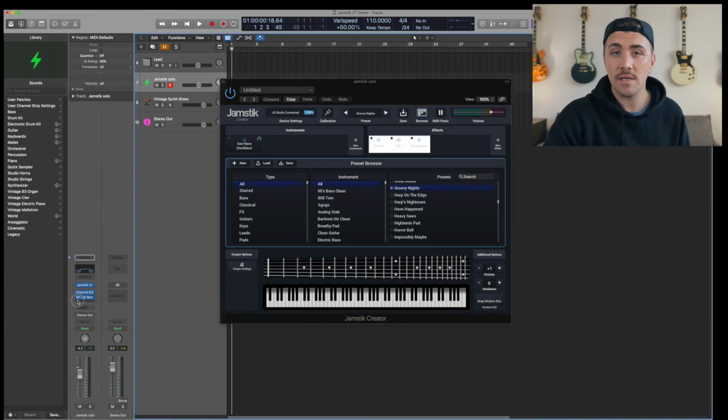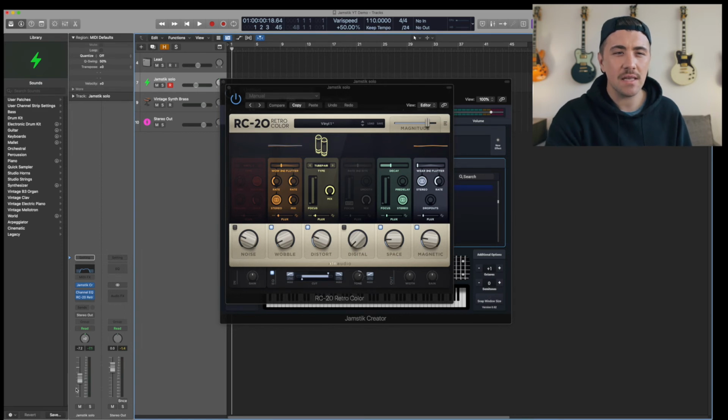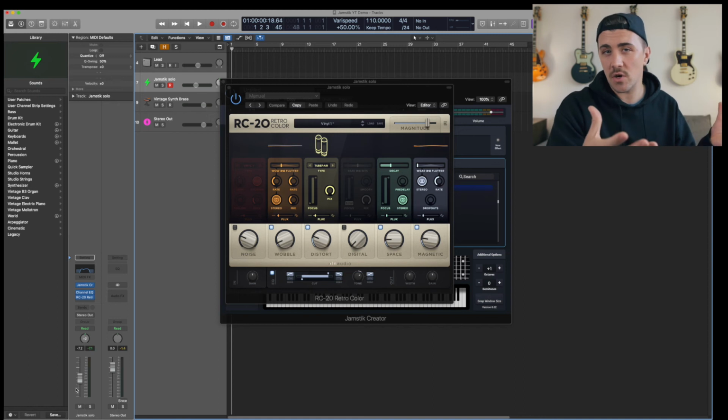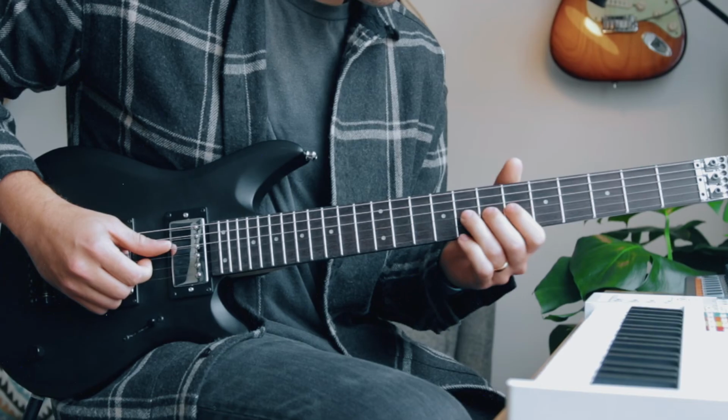From there, I don't really do too much more to process this. A little more RC20, because why not? And then this synth sound, I'll kind of bury slightly beneath the guitar sound. So the synth sound is kind of there to add to the guitar sound. But when you got everything done and mixed together, it sounds like this.